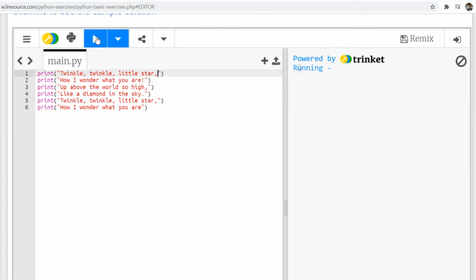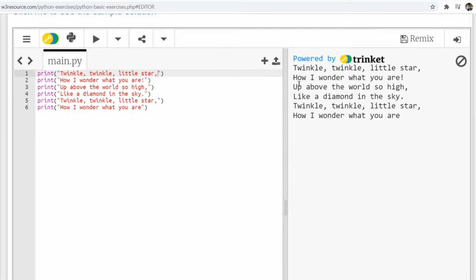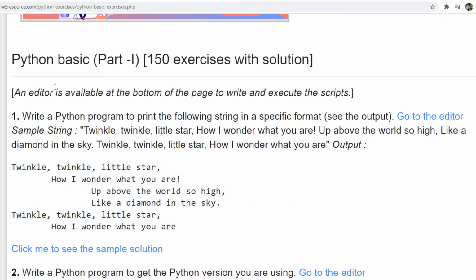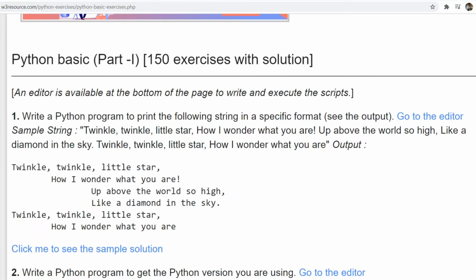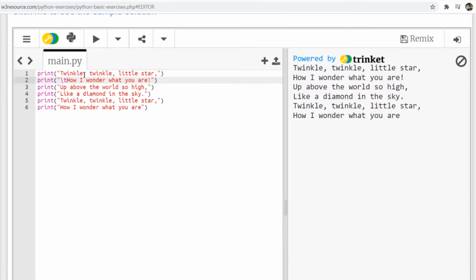If we run this now, you can see it's showing twinkle twinkle little star and all those things, but we need to have these tab spaces too, right? So how would I do that? If I have \t, it should actually create a tab space. Let's try this out first. If I run this, yeah, you can see that there's a tab space in here.